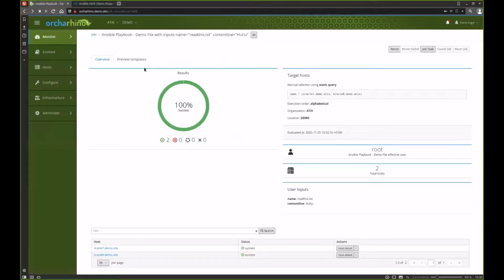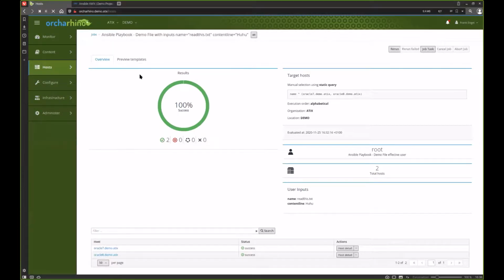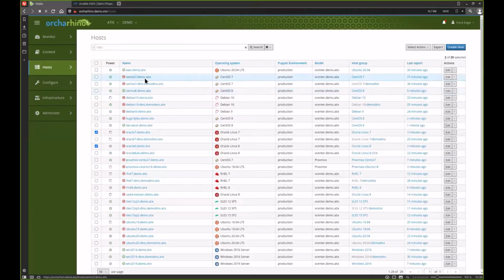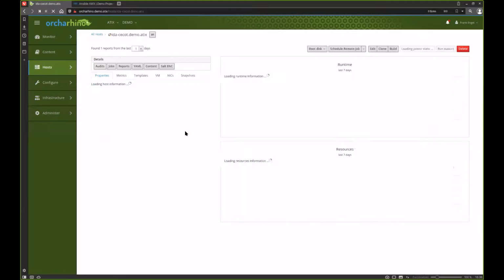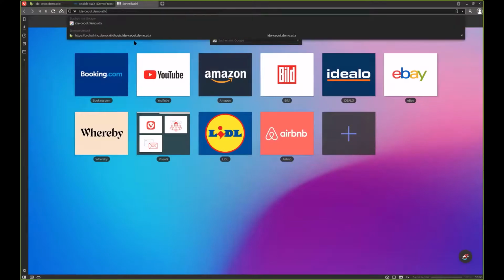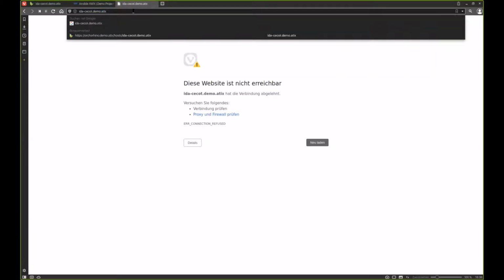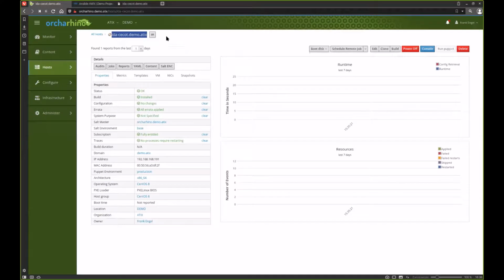Right. In the end, we will see we have a web server. I hope it works now. It's installed, and maybe it works. No, this website is not possible. Oh, I forgot to, sorry. I didn't test it correctly before.